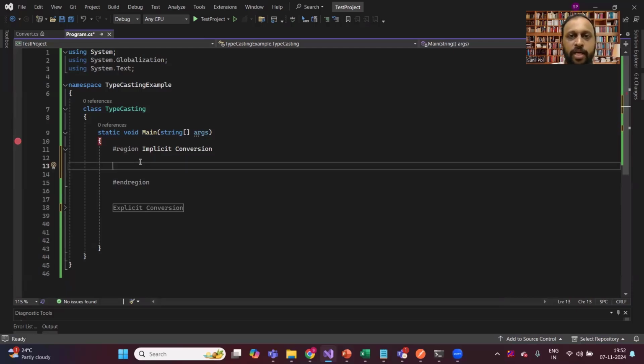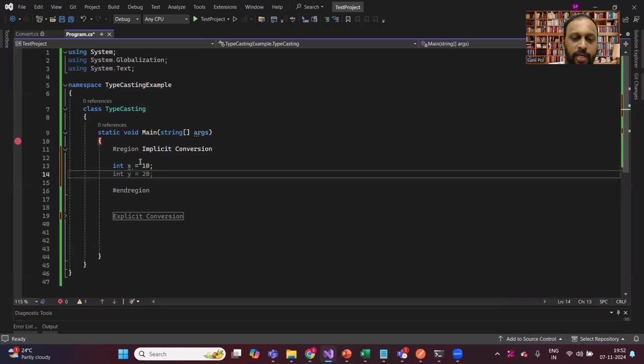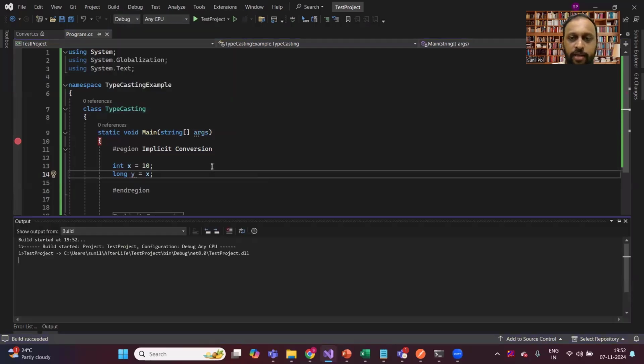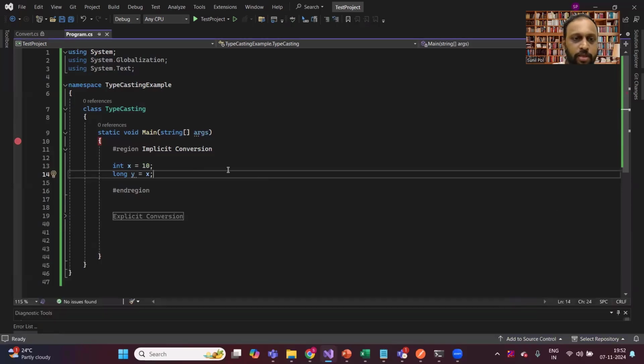So in implicit conversion, as we are aware, we can assign a value of a smaller data type to a longer data type variable. So it is taken care of by the compiler at compile time only. Now I am declaring one integer variable, x equal to 10, and now I am trying to assign that value to a long variable. So it will not throw any exception here, at the time of compilation as well as at runtime. So yes, the build succeeded and it is not throwing any exception.